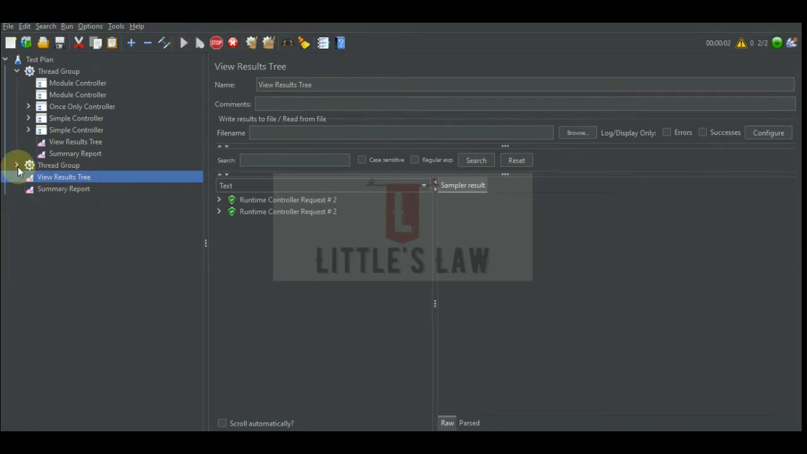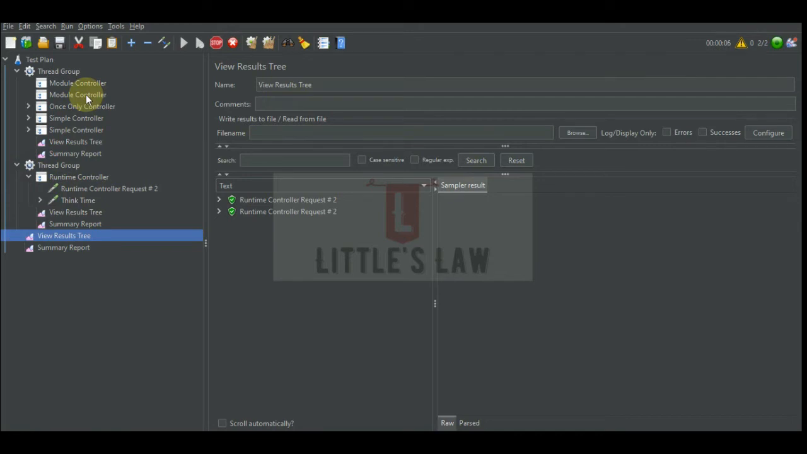So I'm running the test now. I have executed the test. So even if we target twice with the module controller to the same request, here we could see the runtime controller is executing the test with the time we have given. So that is how the module controller works. Even we can use the module controller from one thread group to a different thread group.